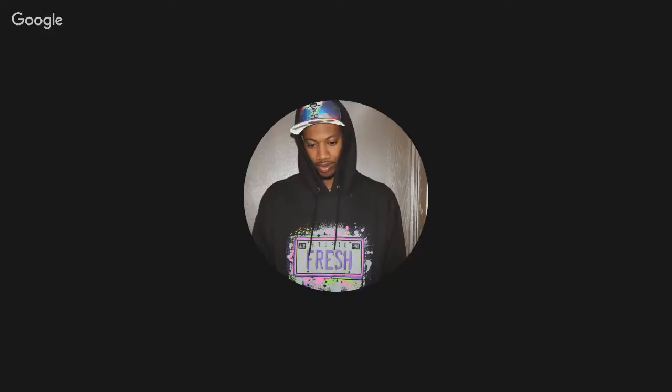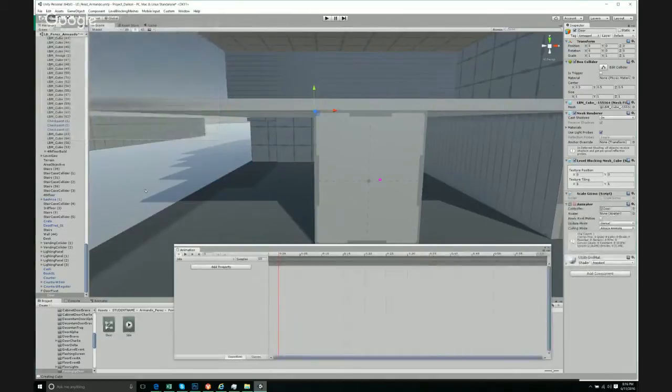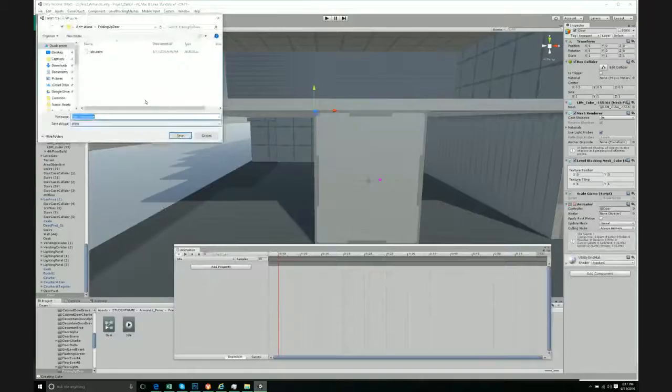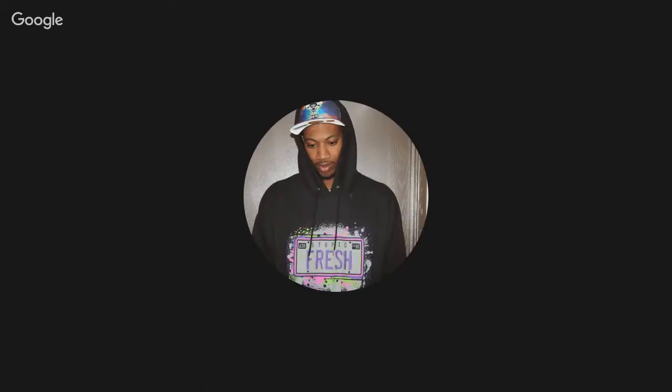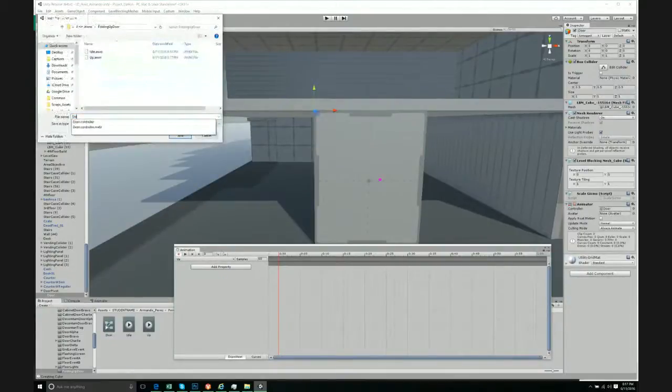Okay, all right. So the first one is an idle animation. You literally just have it there to sit there. It does nothing. Okay. Then you have your up animation because we're going up. And then you're going to have your down animation.